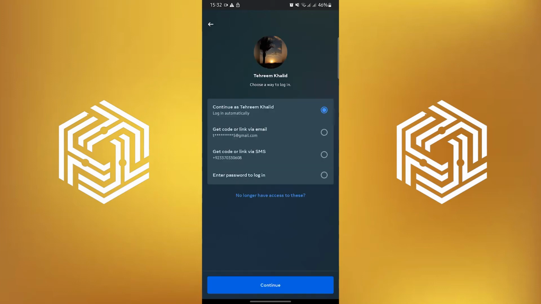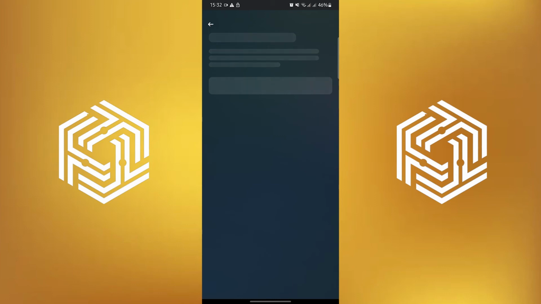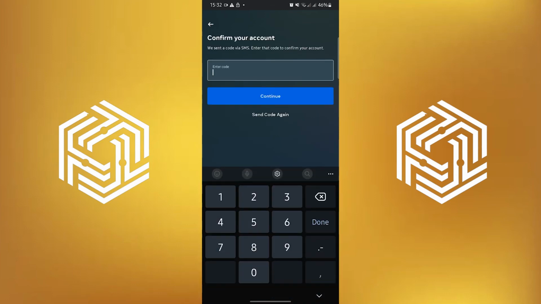Then in here, select Get Code or Link via SMS, then select the blue button in the bottom corner. Wait for Facebook to finish loading this time. Once you're here, enter the code sent on your mobile number.